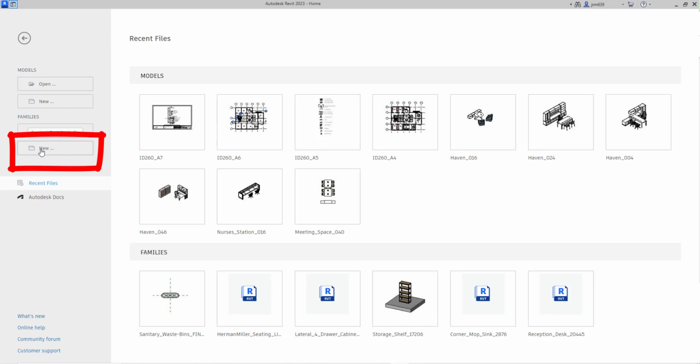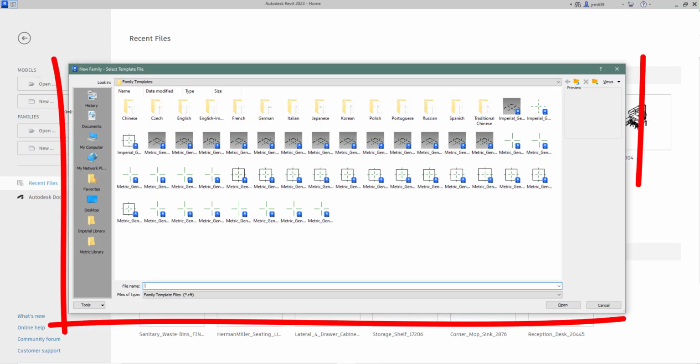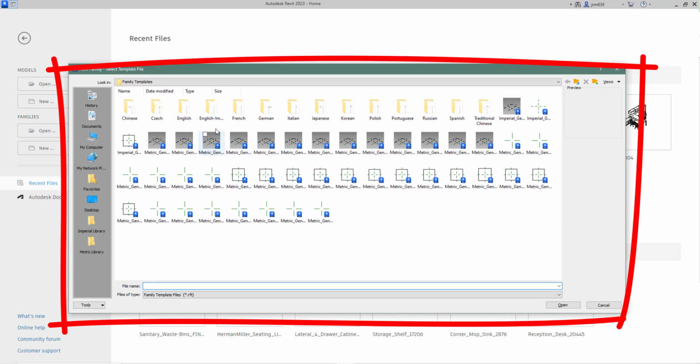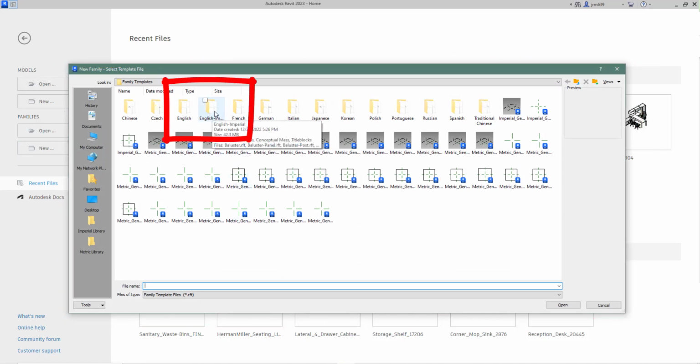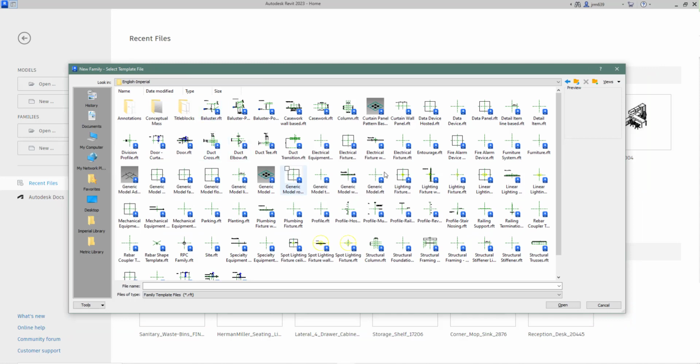So we're going to go ahead and create a new family by clicking on this button, and it's going to open up this window. Make sure that you find the English Imperial, and then in that folder you should see all the different types of templates that you can use to make a family. So if you wanted a lighting fixture, you can see those. There's generic models, parking models, plant models, plumbing models, all kinds of stuff. The easiest one, in my opinion, to work with is the furniture template.